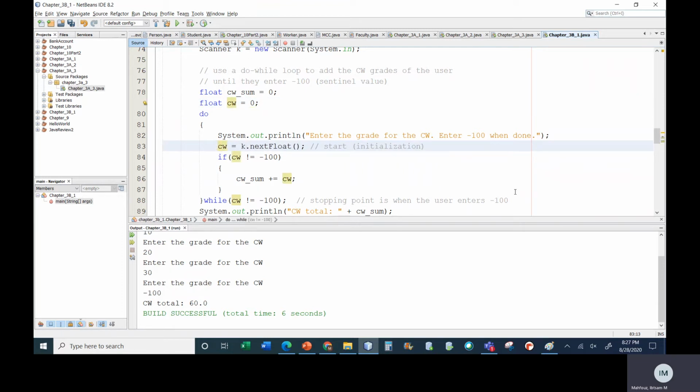Okay, so this is one way that I would do this do while. Basically, I'm asking them for the grade. I read it in, I check to make sure it's not negative 100. And if it's not, I add it. And then here the while loop will check again. And if it was negative 100, it will just stop. So this is one way we could do it. Let's run it and test it.